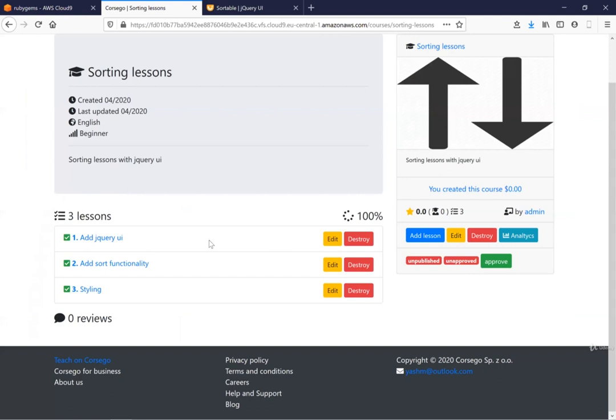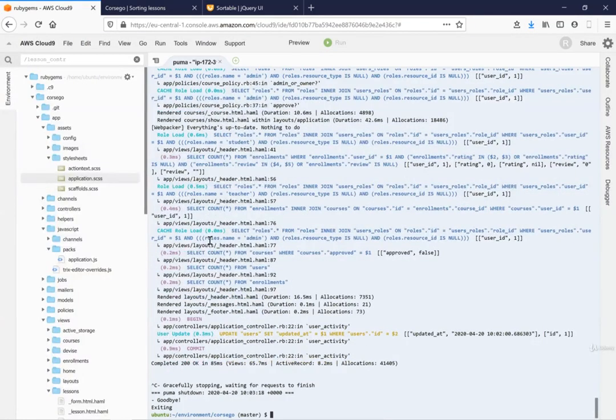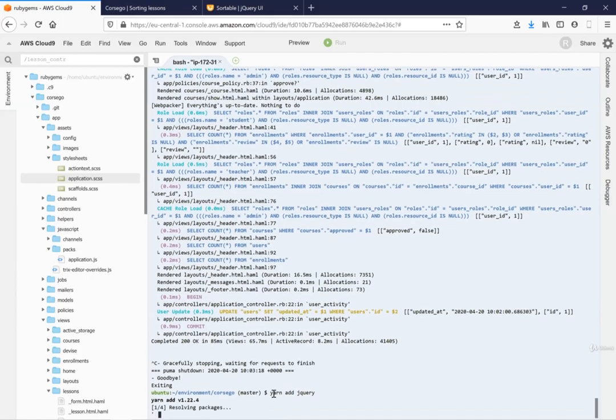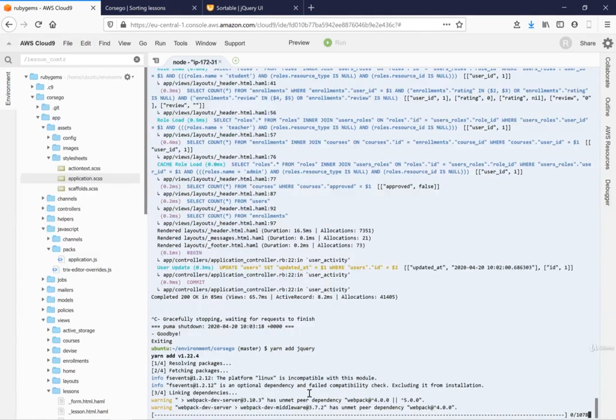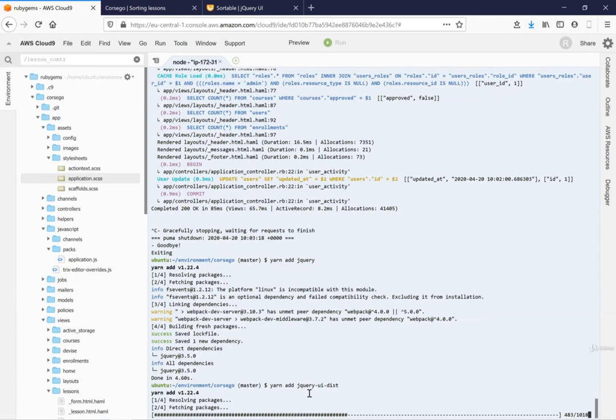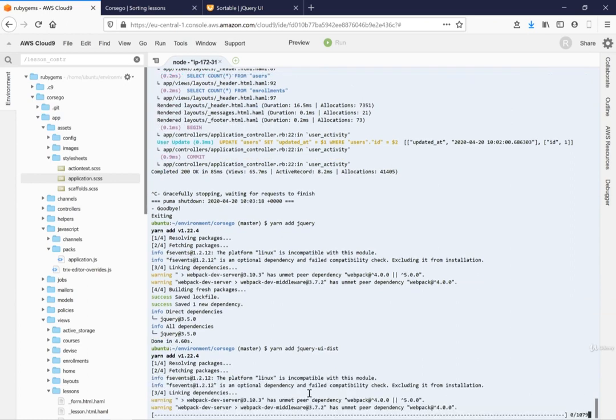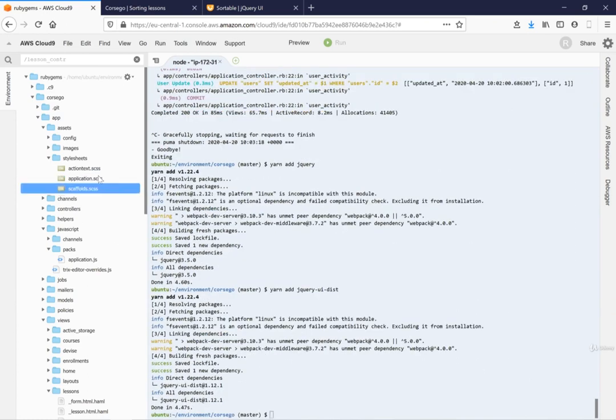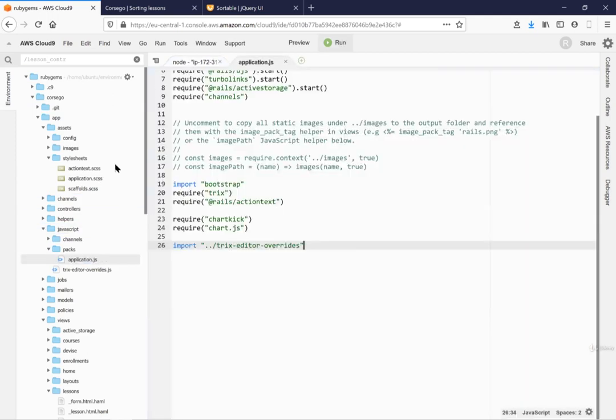So let's add it. First of all, we're going to add jQuery UI to our application. So we're going to switch the server off. And we're going to write yarn add jQuery, and yarn add jQuery UI dist. So when these 2 JavaScripts are loaded, we will also add them to our application.js. Like this.